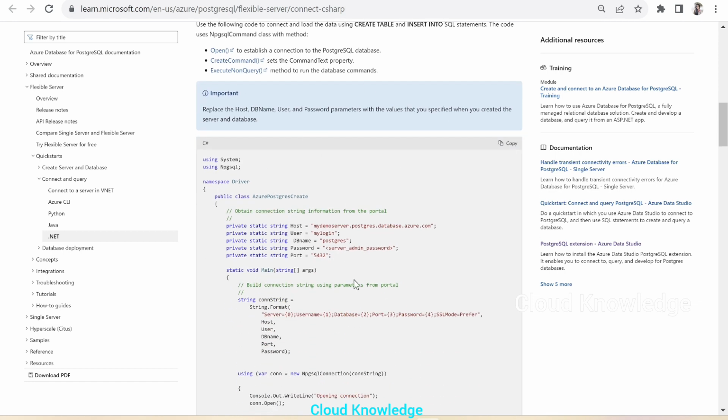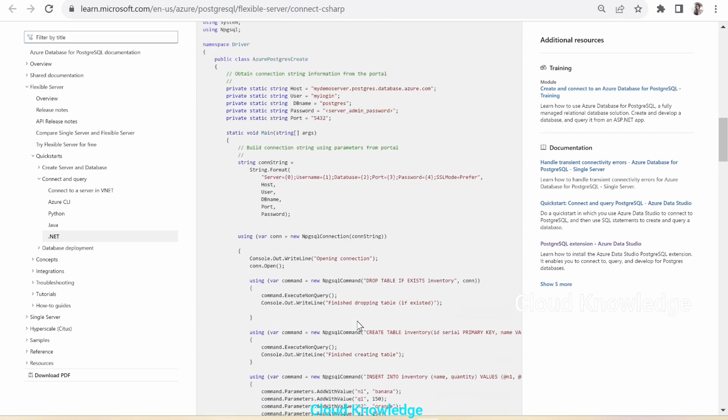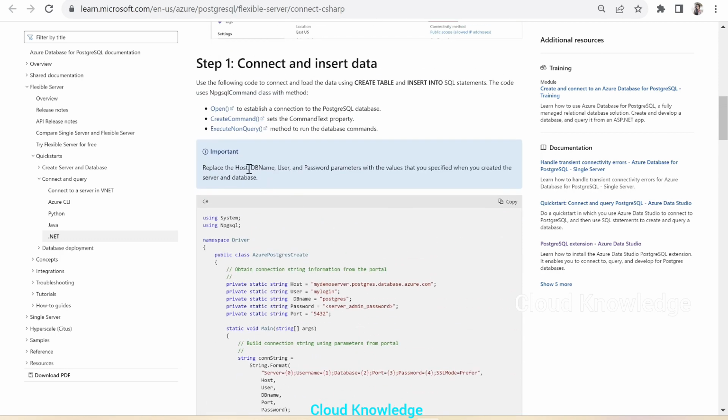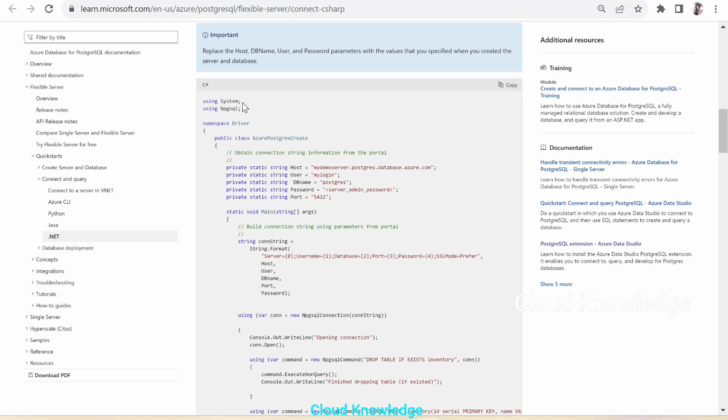Important point to note is that in the code given below, we have to replace the host, DB name, user and password parameters. If you see the code here, you can see the connection related information is given: host, user, DB name, password and port. This we are going to change.